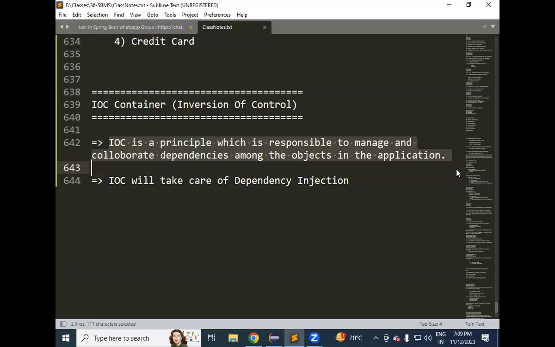Where is that IOC container available? In the Spring core module. IOC and dependency injection are fundamental concepts of the core module. By using this IOC container and dependency injection, we can develop the classes with loose coupling and we can manage our application easily. Now this IOC container is available inside the core module.